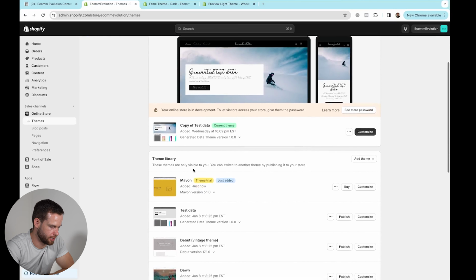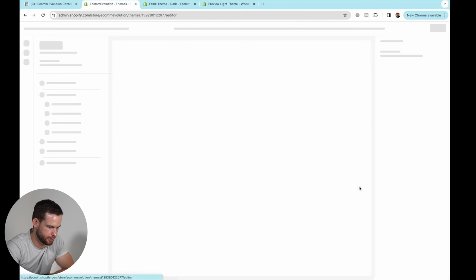So once that has loaded, I'm going to see this theme trial under my online store theme section and under my current published theme. Now I'm going to add my 3 to 5 themes that I've chosen, and I'm going to come in here, I'm going to hit customize.